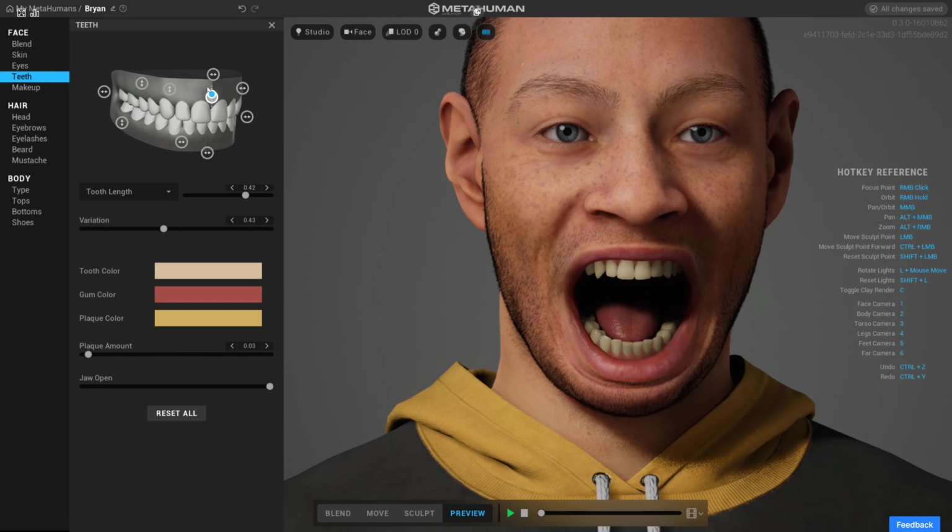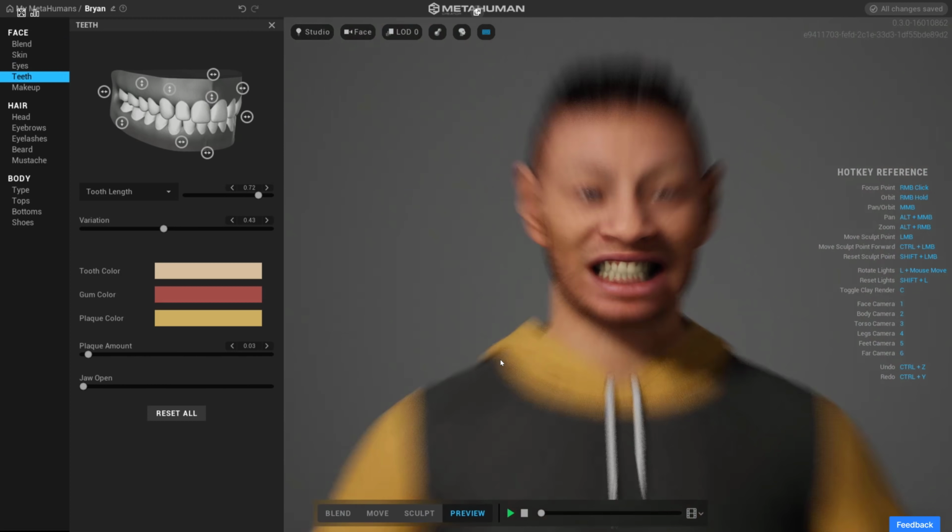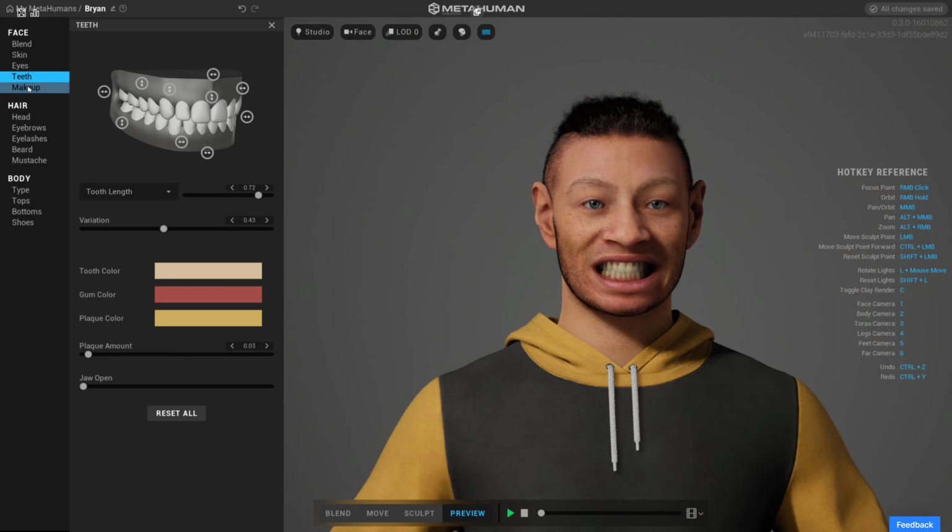And you also have control over them here, visually, this way as well. And let's close this guy's mouth, because, yeah, that's a little terrifying. Hey, he's happy. All right, then we can come into makeup.